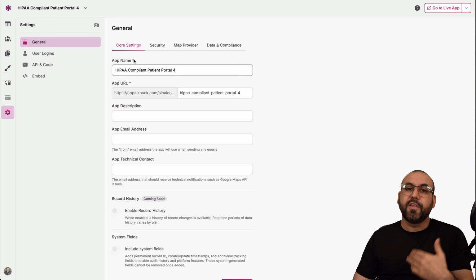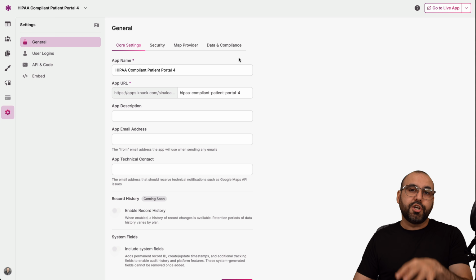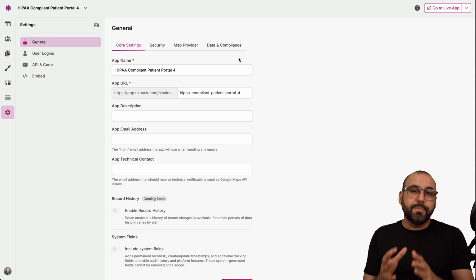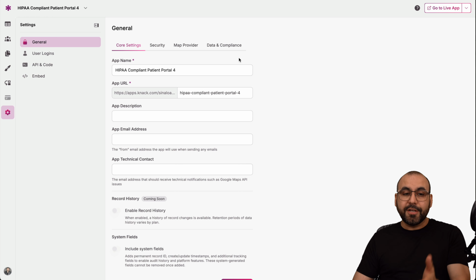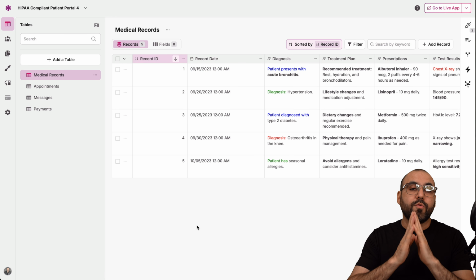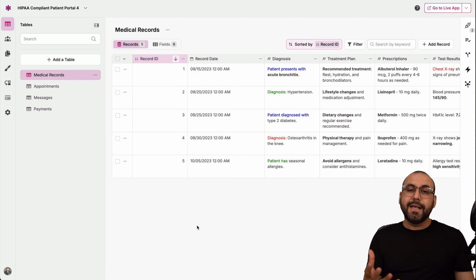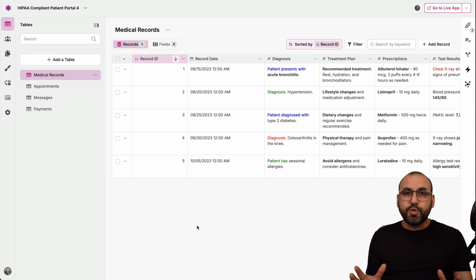Now I do recommend that when you get started, go to your settings and go through the process of filling out your core settings, security settings, go to data and compliance to make sure that you are on the HIPAA plan, to make sure that your patient portal is HIPAA compliant. Now you can see how easy it is to create a HIPAA compliant patient portal here on Knack. So you can get started right away. And the best part of all is that this will scale with your business. So it's a no-code solution to start right now with a portal that's going to grow with your business.